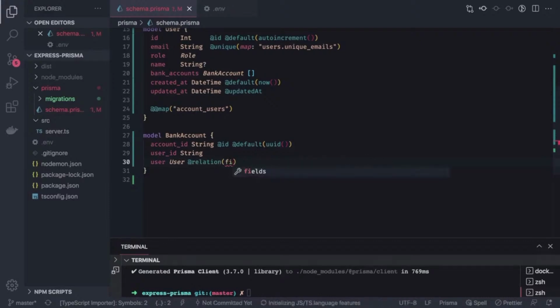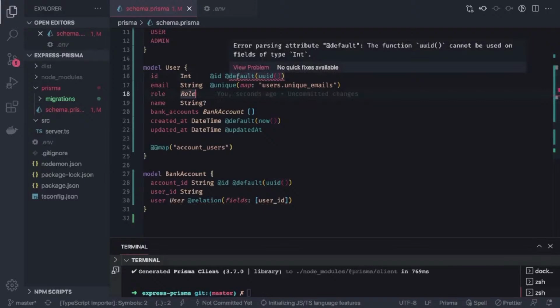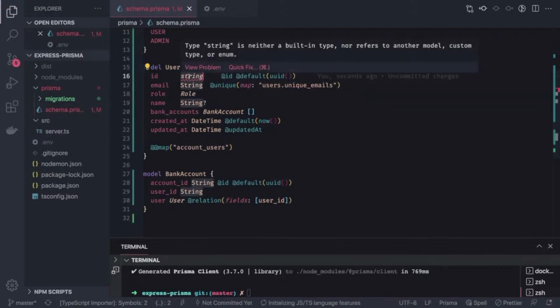So here I have fields as user underscore ID. User underscore ID is a string. Because this is a string, we can set the default as UUID. Okay, this is an integer, so let's make it a string also. We don't need the auto incremented primary key. Now String, S is capital.